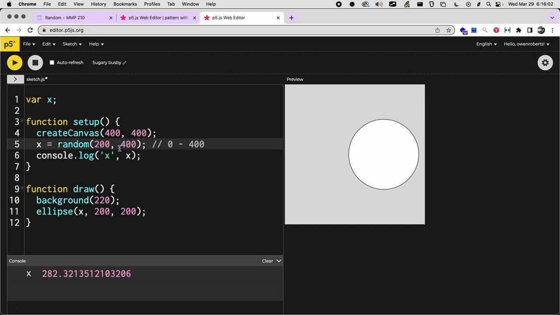And of course, I can go negative as well. So if I put a negative value here, if I say negative 400 to 400, there's going to be some cases where we just don't see the circle at all. So it's negative 190, so it's on the other side. It's off the canvas right now.